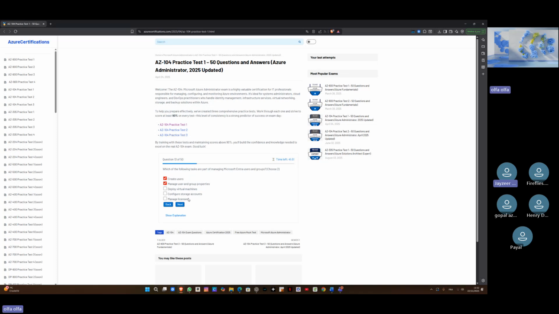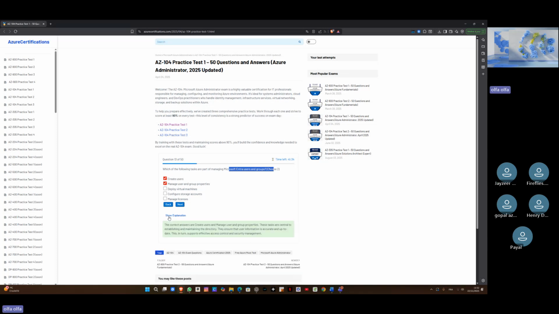Do you think that manage license is related to Microsoft? It can be, but there are only two options. Because when you manage Microsoft Entra users, you can see licenses as well. I don't know. Let's see the explanation.